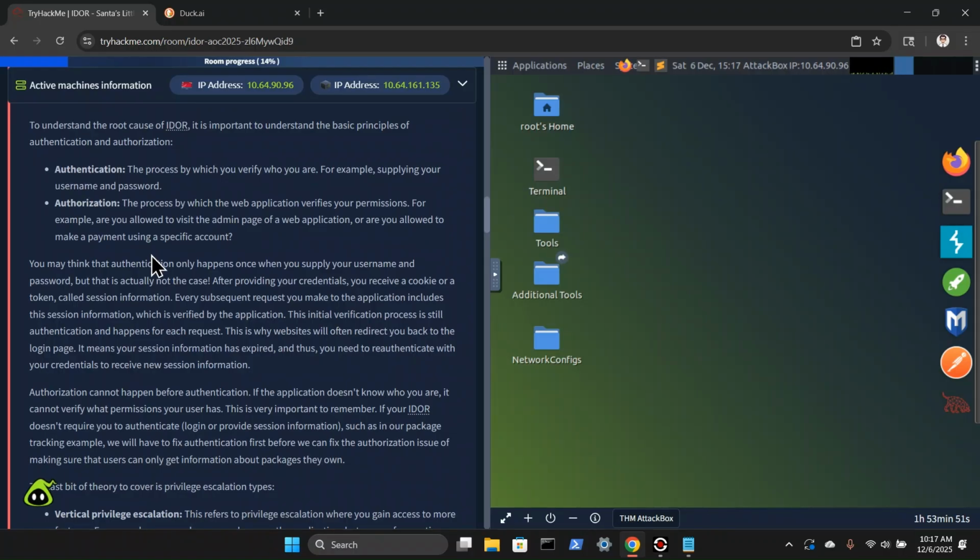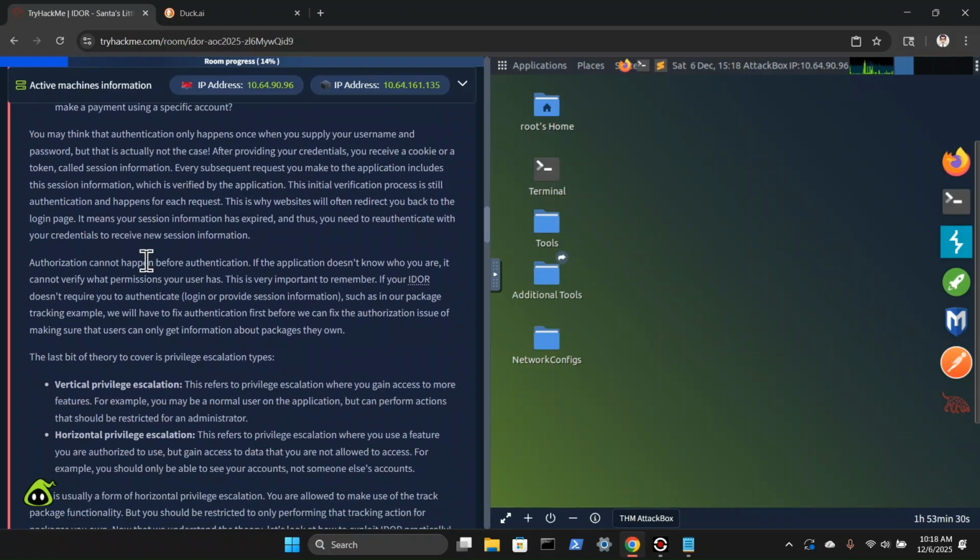Authentication is the process by which you verify who you are, for example, supplying your username and password. Authorization is the process by which the web application verifies your permissions. For example, are you allowed to visit the admin page of the web application, or are you allowed to make a payment using a specific account? And we're going to keep moving on here.